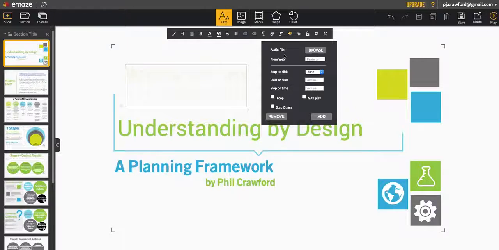You can upload an audio file. You can paste a URL from the web. And then you have a bunch of options down here to when to start it, when to stop it, whether to loop it, whether to play it automatically. There's a lot of different options and functionality here.